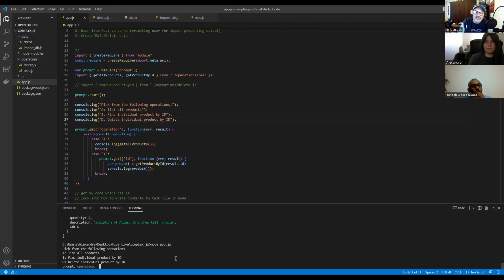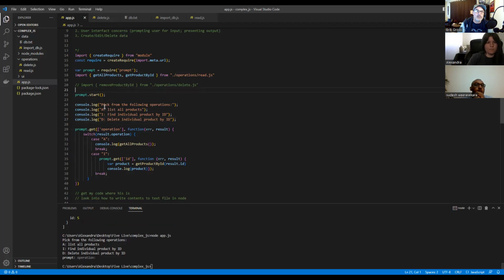The way we're going to do this is we're basically going to produce a loop that you can never get out of unless someone puts like an X to exit. Make sense? Okay, good. So you're going to want to put this just above the prompt.start, and it's going to be a while loop.